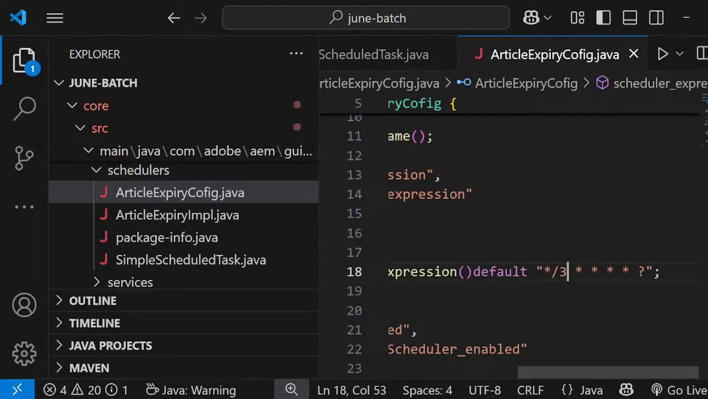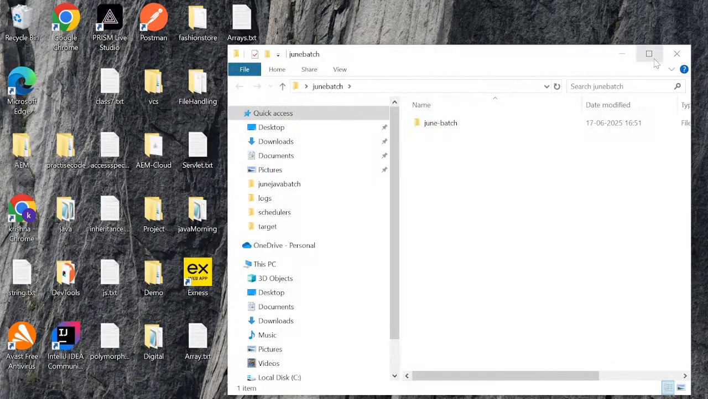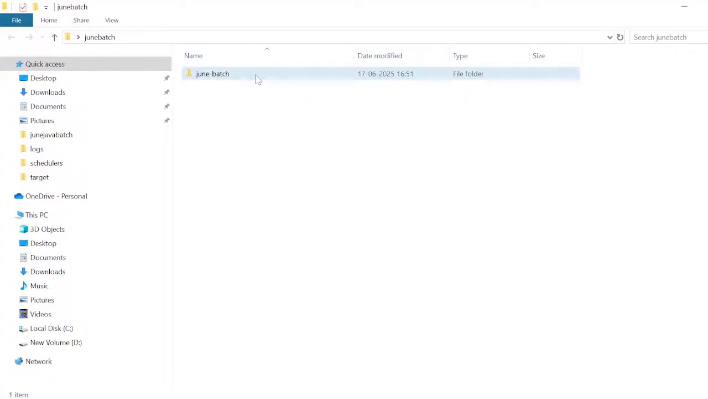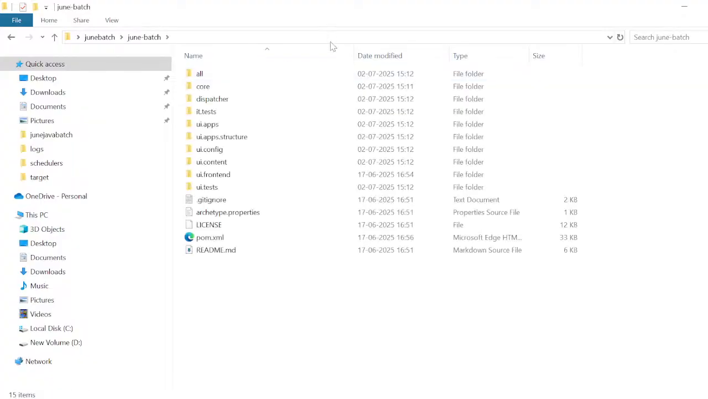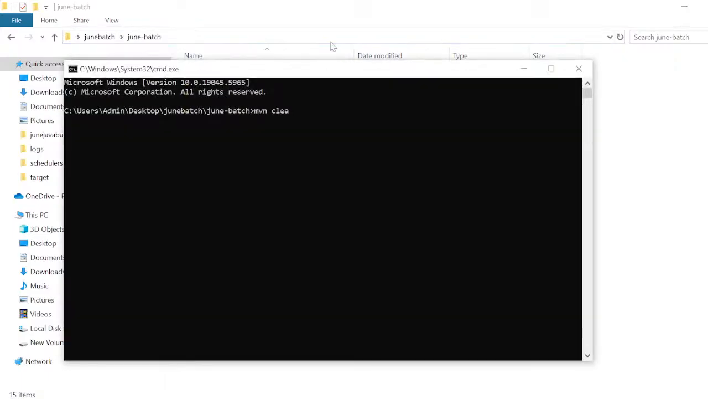Okay, now I need to deploy. We can deploy and then we'll see wherever my project is. I am opening my code base and then I can do the deployment. So mvn clean install -PautoInstallSinglePackage. We'll see.